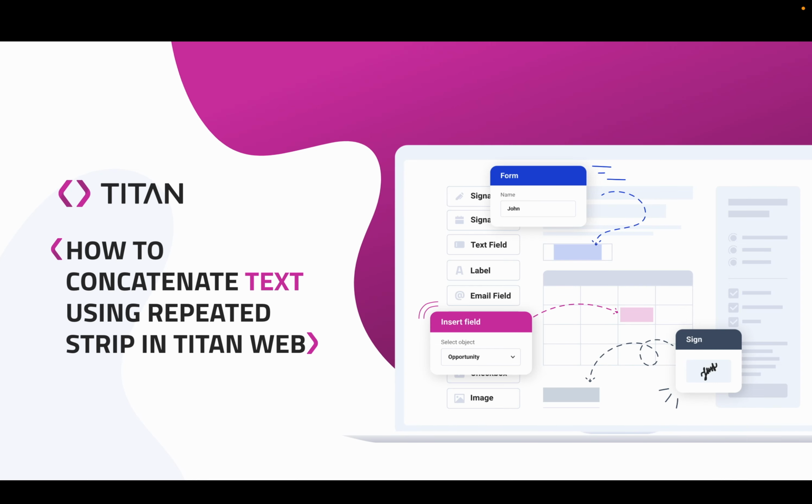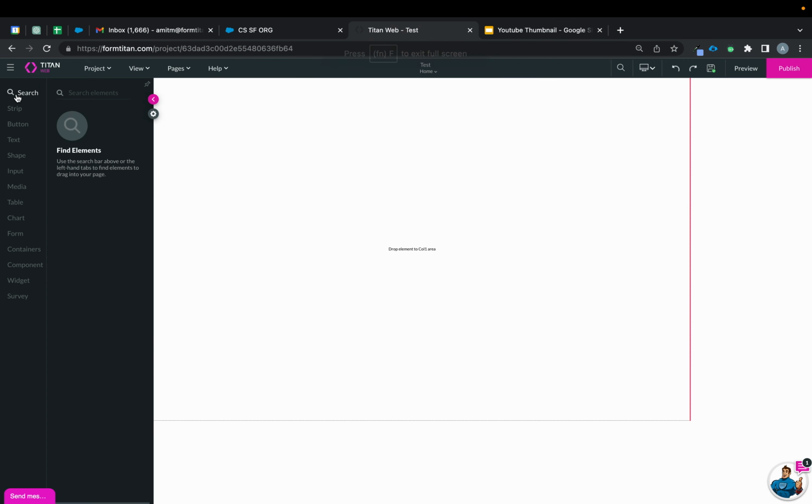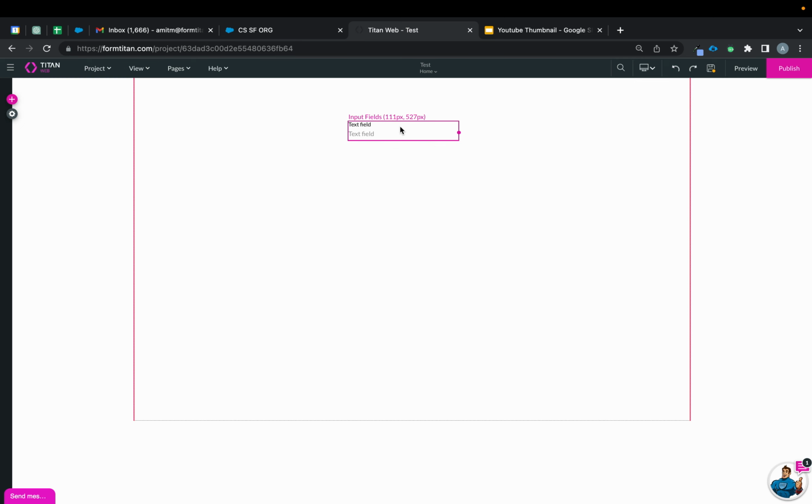We'll show you how to concatenate text using repeated strip in Titan Web. Now, in this video, I'm literally going to do it from scratch. I haven't done any practice, so bear with me if I screw up one or few things. So, disclaimer out the way, let's get into it.